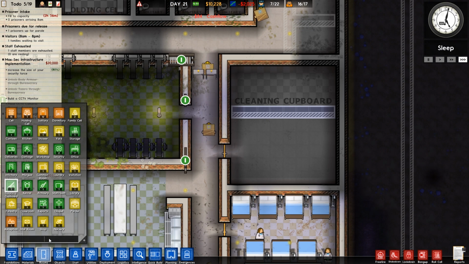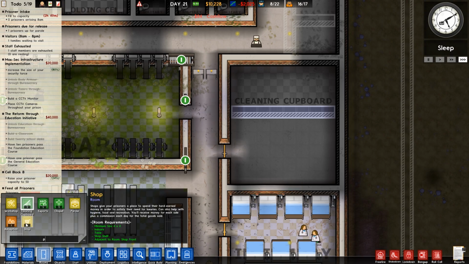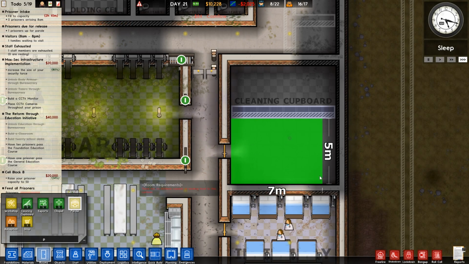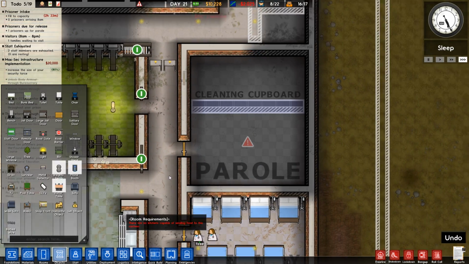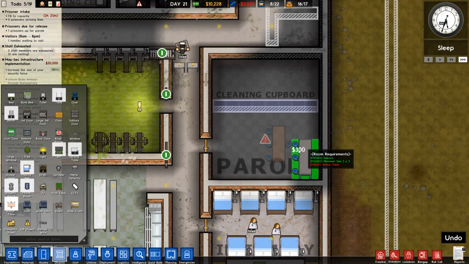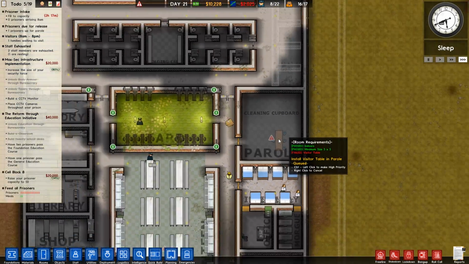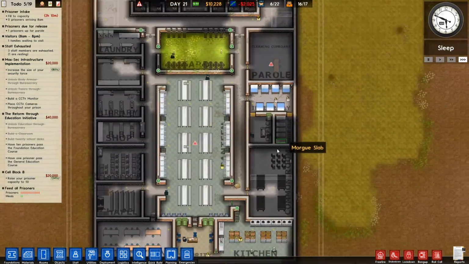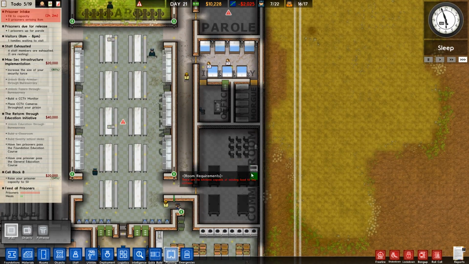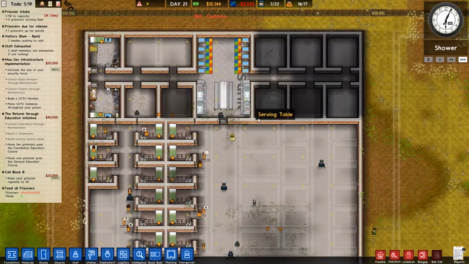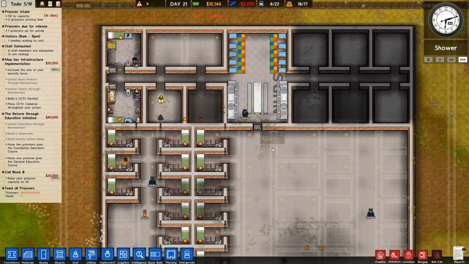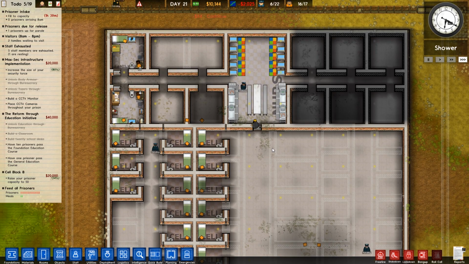And also it was a parole, which will go in there. And back over to objects, visitor table, and done. So we now have parole, we now have cleaning cupboard, and we're back to, I was going to say normal, but I don't think we really know what normal is in this place.